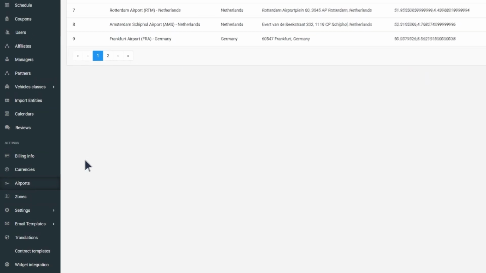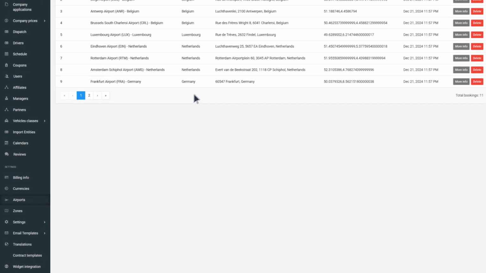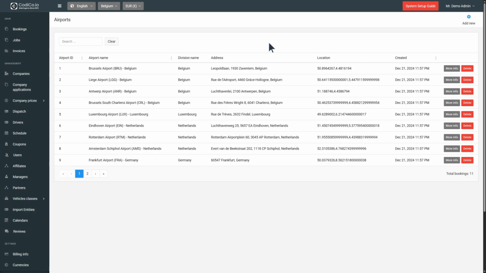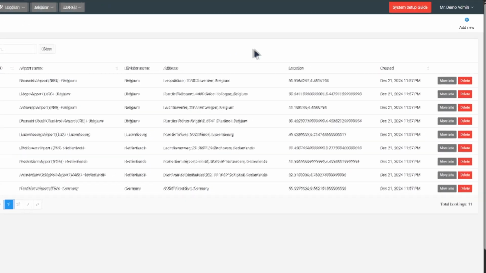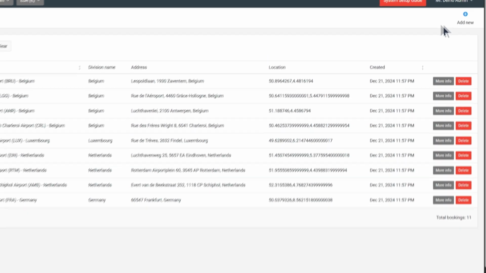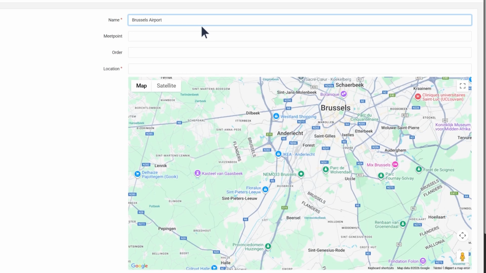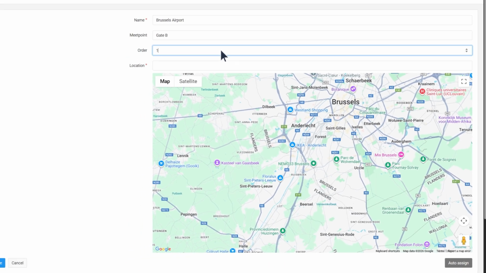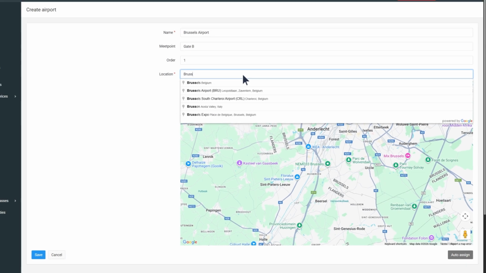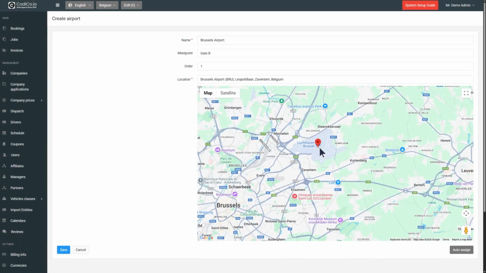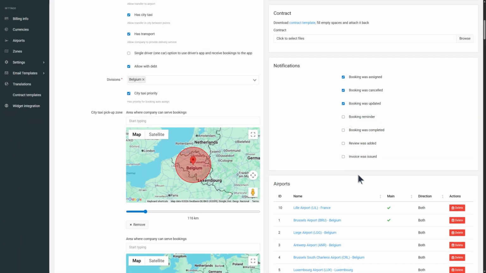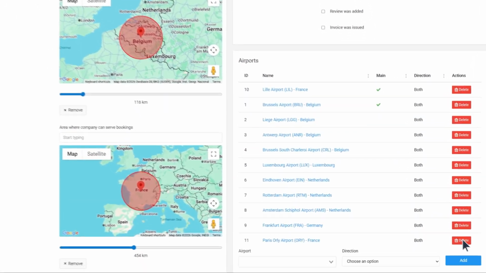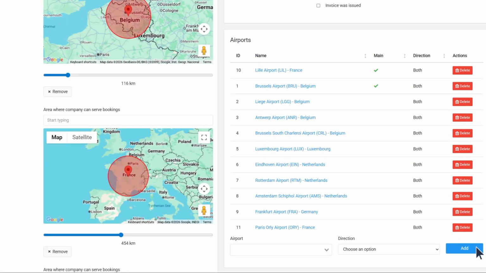If you provide airport transfer services, you must add the airports where you operate. Create the airport you need by clicking Add New, enter the airport name, the meeting point, its position in the airport table, and most importantly, the address of the airport. It is also important to note that later, in the Companies section, you must select the airports you created in order to receive orders.